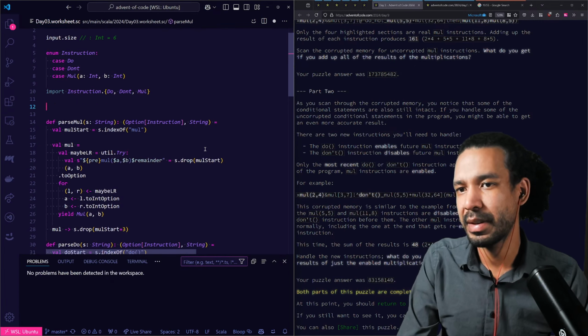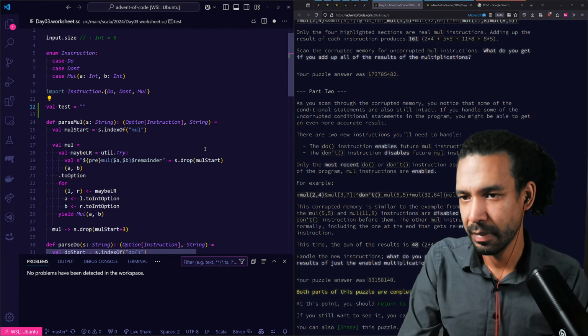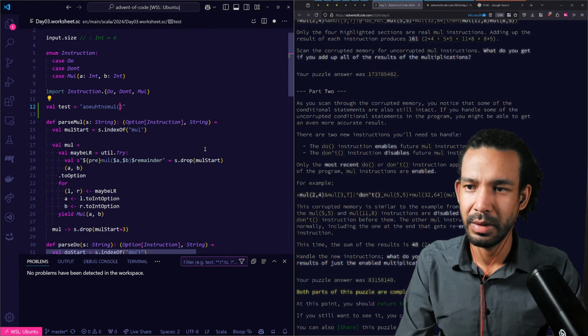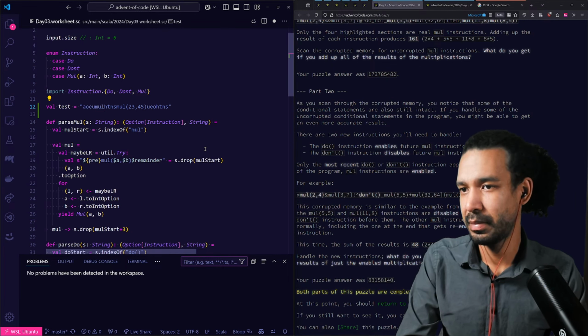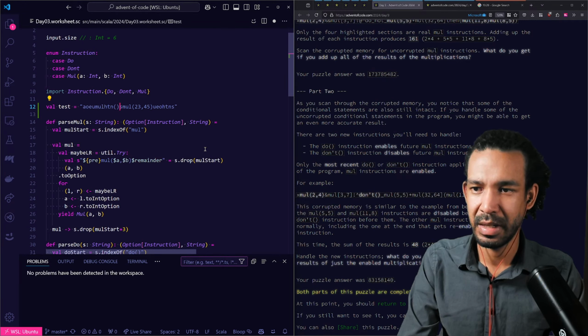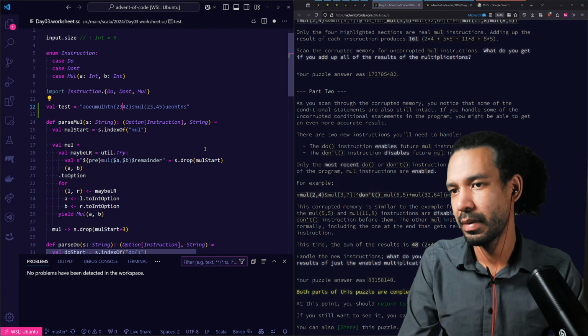Okay, so let's have a test string. Val test. We have a bunch of garbage, then mul with two numbers separated by a comma, and a bunch more garbage. And some of that garbage could itself be a mul, and I guess there could be other paren stuff. But the goal here is to get mul 2345 out of there.